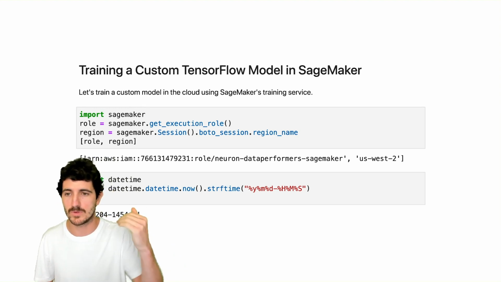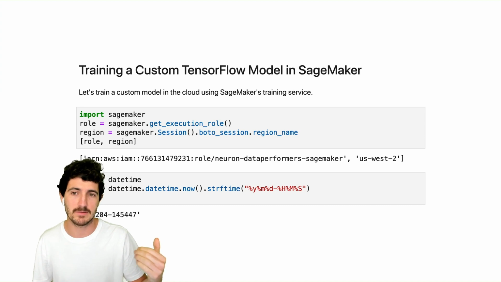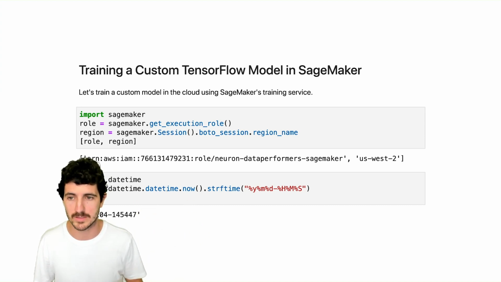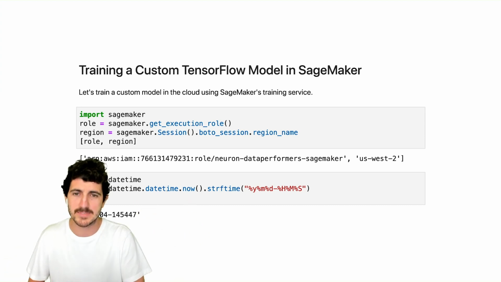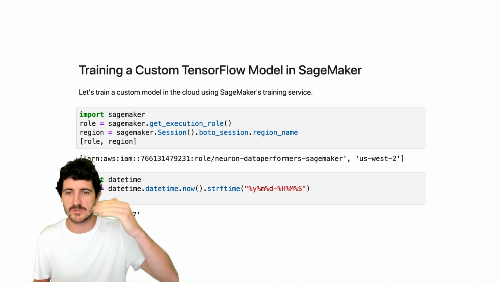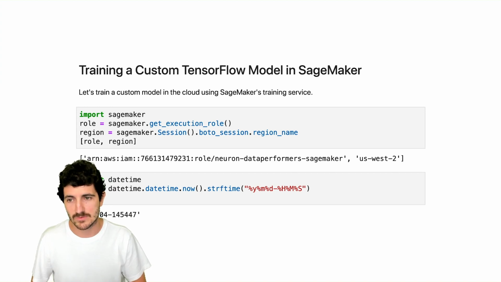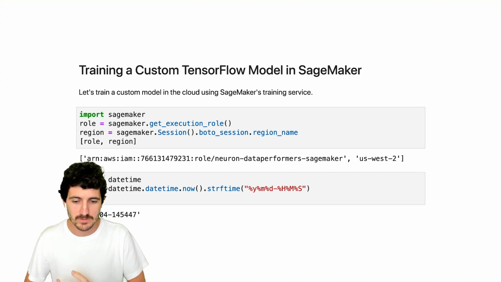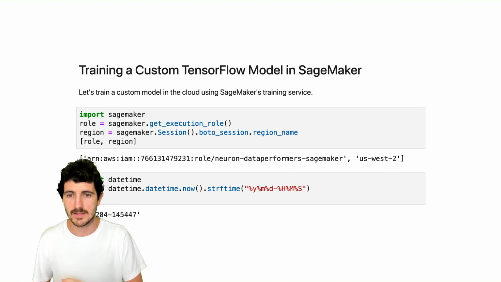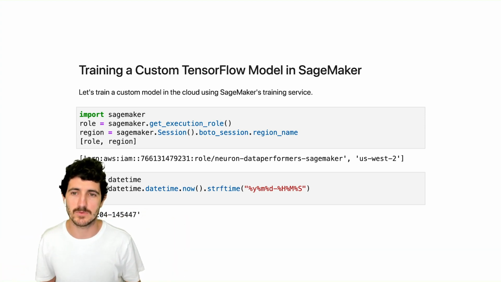We just have to import the SageMaker library that is available when we open a notebook on SageMaker, and then the datetime, the current timestamp, to add to the name of our job so we can keep track of what was trained when. SageMaker just allows us to get the role and the region that we're currently on, so we don't have to hand code that, and this notebook will work in any region.